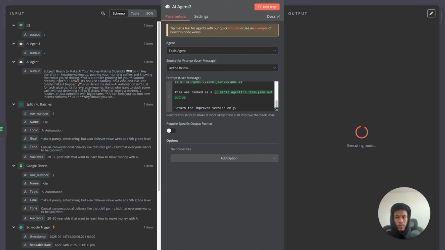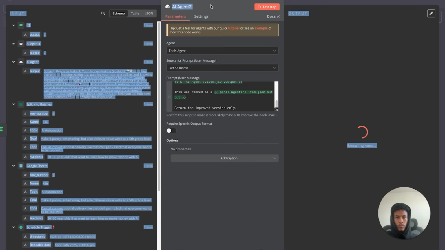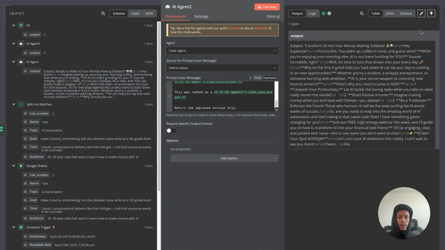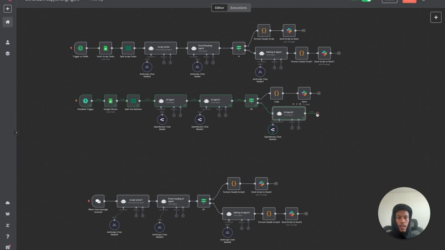Boom, there we go. Now it cooks up a better email, and then the same thing. We can just add this node. You can honestly copy and paste this node and add it into here. And the same thing with the Slack channel, because that doesn't change. And it'll go ahead and cook it up.